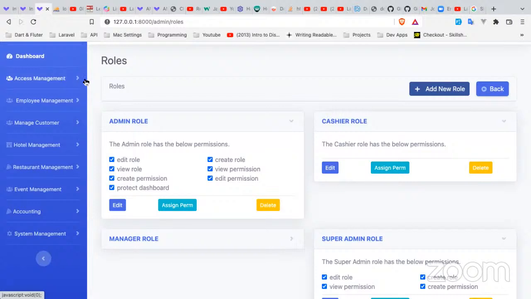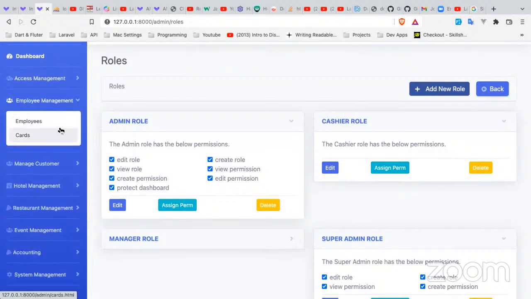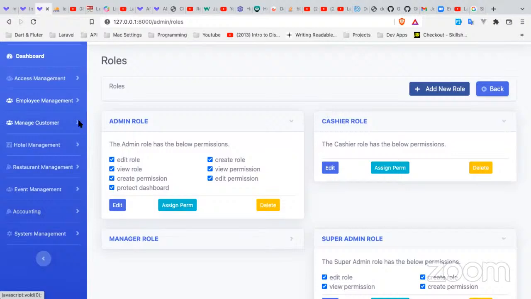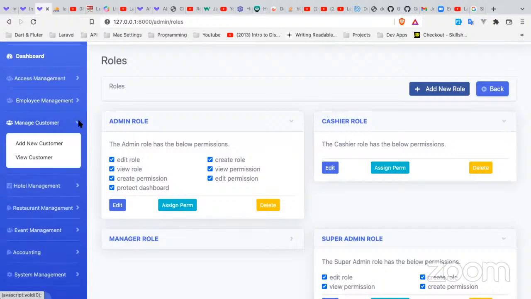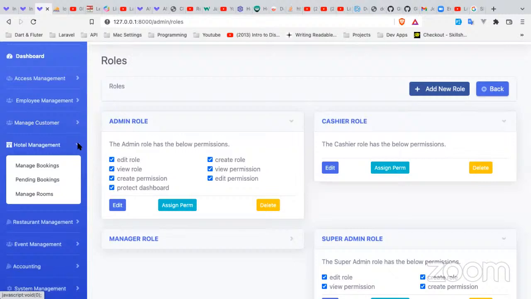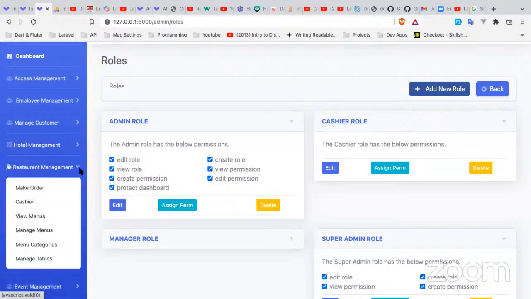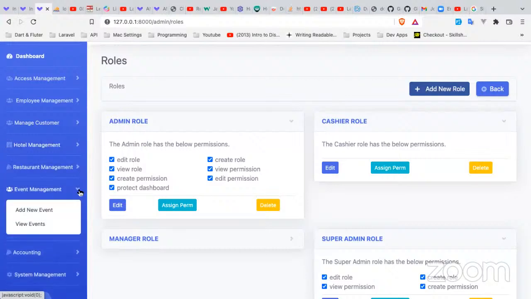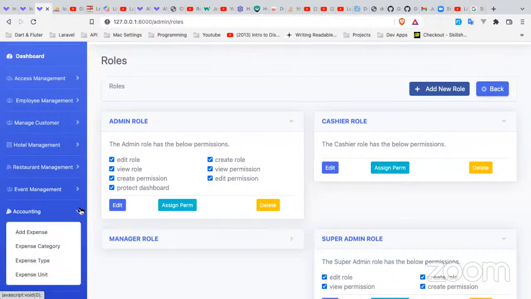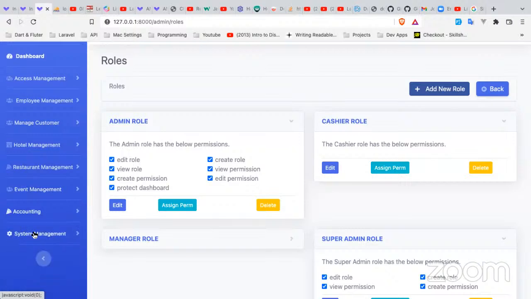So from the access management, here is where you are going to manage your employees. Then from there, here is where you are going to manage your customers. Whosoever comes there as a guest is your customer, and we have to manage all of them. We have hotel management, where everything goes, the main cardinal point of the system, and then the restaurants. We have event management. Unfortunately, we haven't implemented it because the one who requested such a system doesn't do such. We have the accounting system here, and as usual, I have this system configuration.